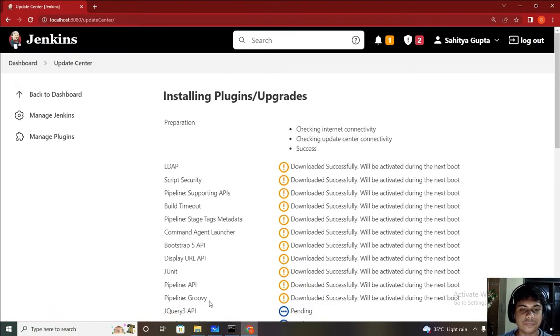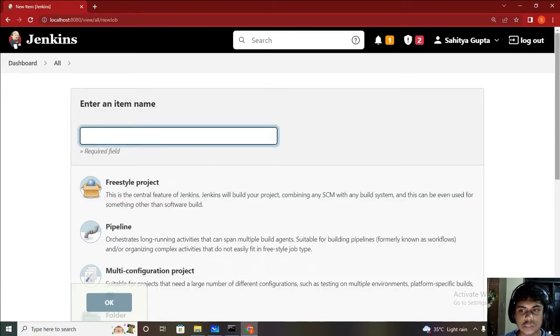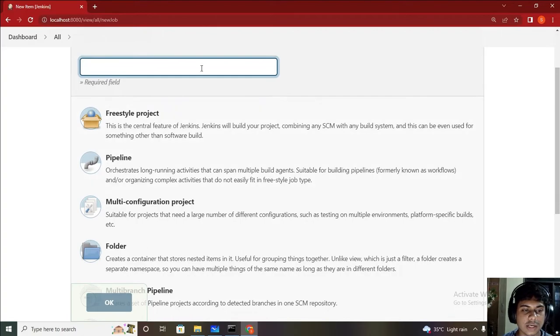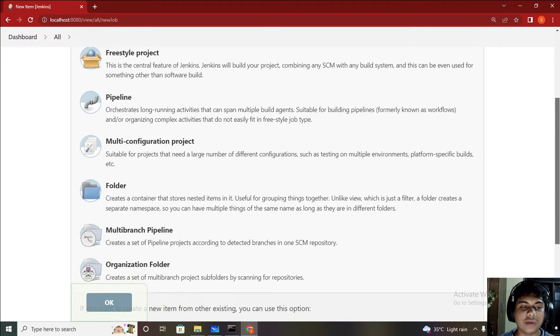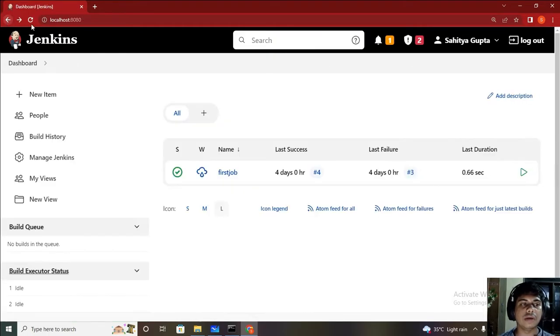So let me show you what it does. When you click on New Item, as you can see, there is no option related to Maven. As you all know, Maven is used for building, widely used for building your Java applications, Java-related stuff, but it can build anything, because it's a build tool, though it is more preferable for Java applications.